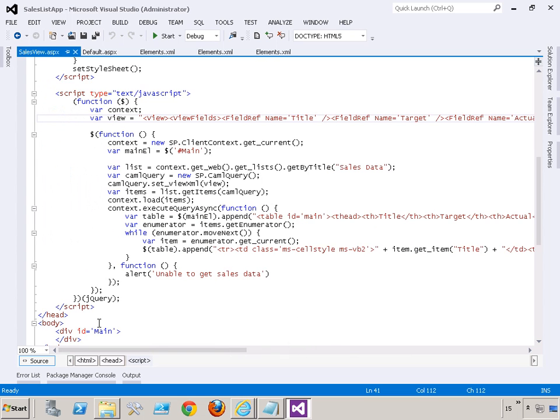So I take that query, I get my context, and I say I'm going to run this query against the sales data list with this new CAML query. What I want you to do for me, SharePoint, is give me back the items that are satisfied by the CAML query, which is ultimately fulfilled by this view that I defined above. So at this point, I call executeQueryAsync, and that sends a web service call to the server. When it succeeds, assuming it does, it executes the first function argument, which we have here. If it fails, it just shows an alert that says unable to get sales data.